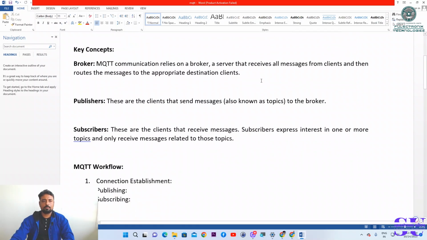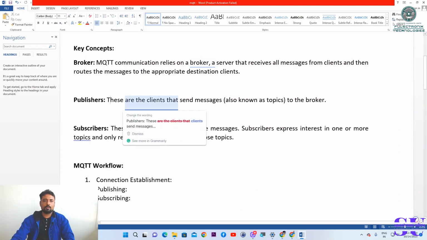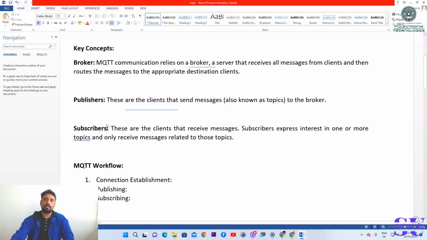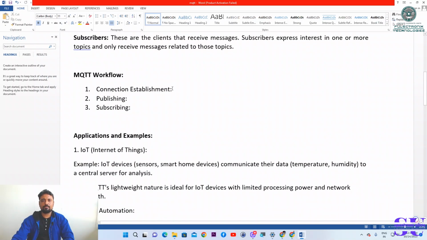Then what are the key concepts? I told you there is a broker, the intermediate person. The publisher is the person who creates and sends the message, and the subscriber is the person who reads the message. The MQTT workflow works on that. First of all, we create the connection, which means we connect with our broker. Then publishing: the publisher generates the message and sends it to the broker. Then the broker gets the message and sends it to the subscriber based on the topic they have chosen.